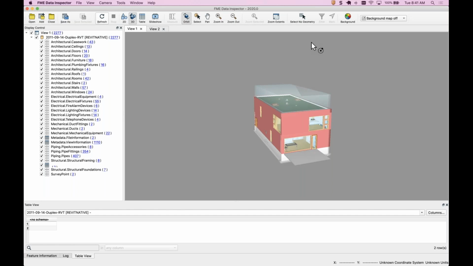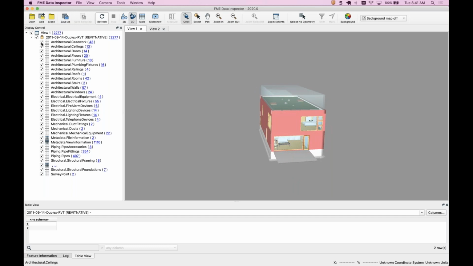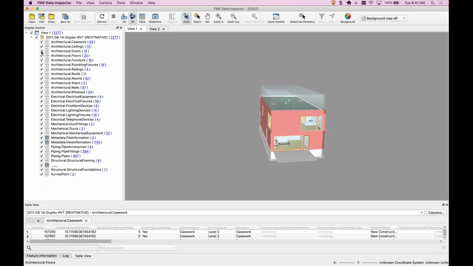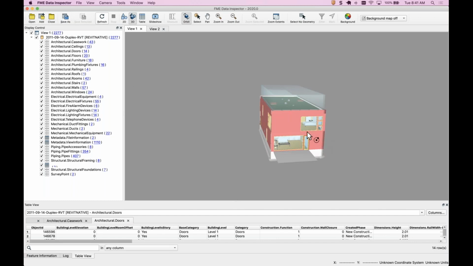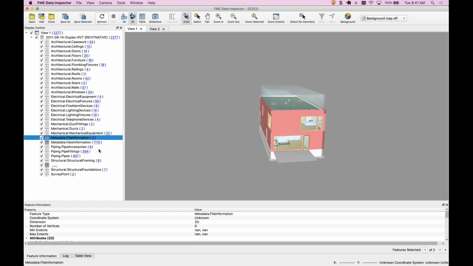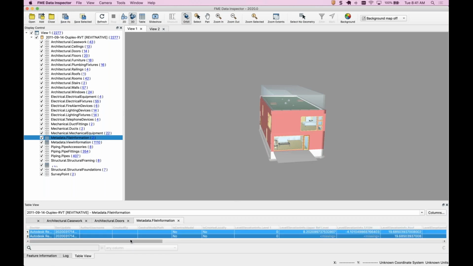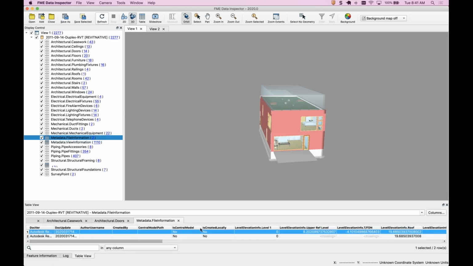This is actually just the 3D default view of this model that we're reading in. You can move around, and you can turn things on and off if you don't want to see any doors or anything. This is just some of the added support that our developers have added in. You also see table views here. You can get the file information too, if you want the document version, as well as whether it's a central model.